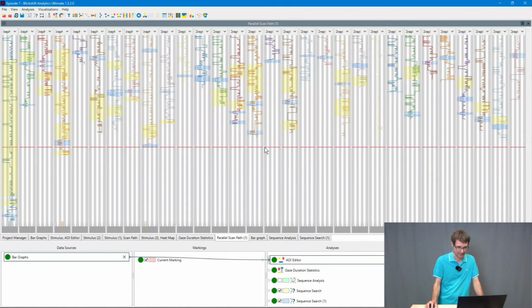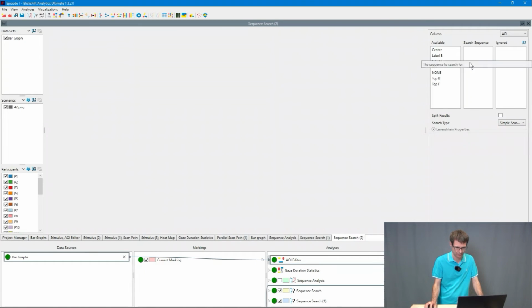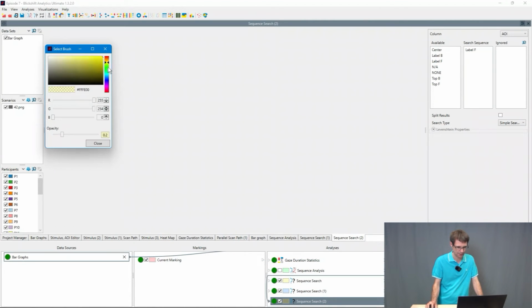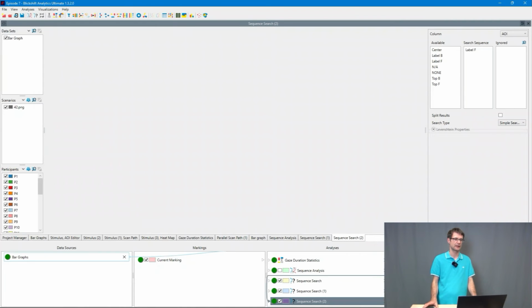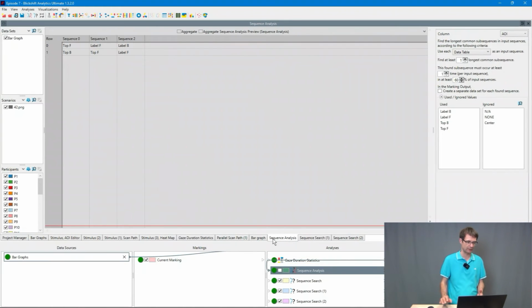And I will do the same for label F. So I'm moving label F to here, and I will change the color, let's say somewhere like purple, close, go to parallel scan path, and here I can see now the label F's, B's, and what the sequence search found, top F, top B, in parallel.